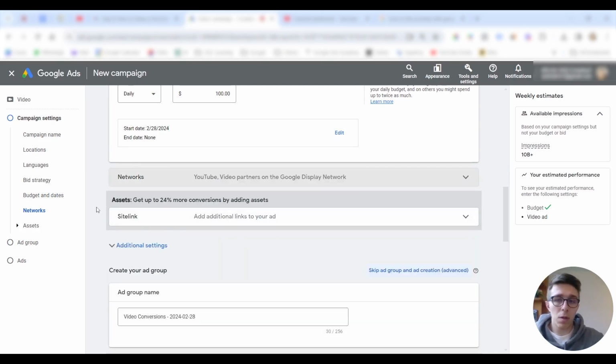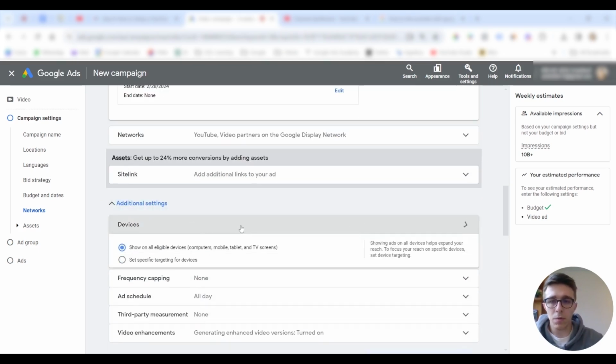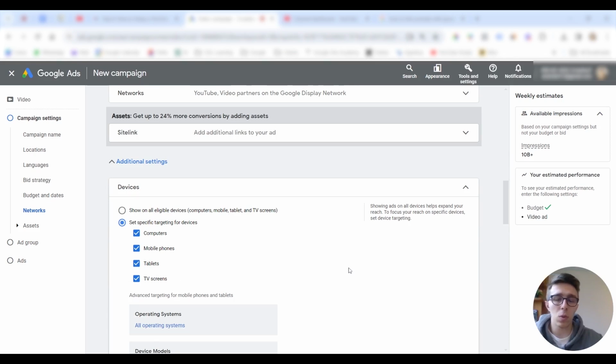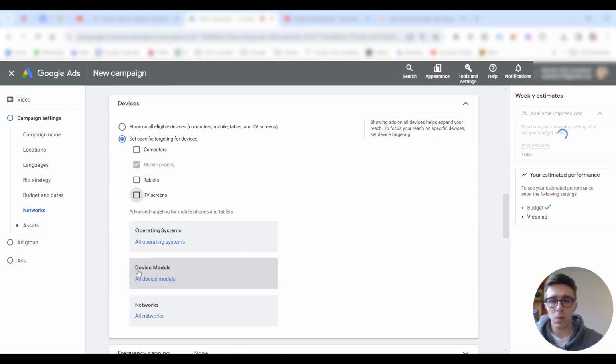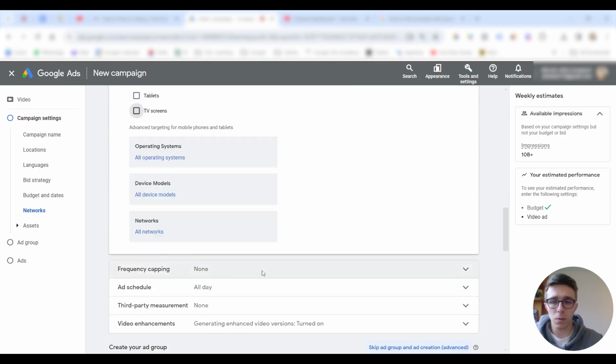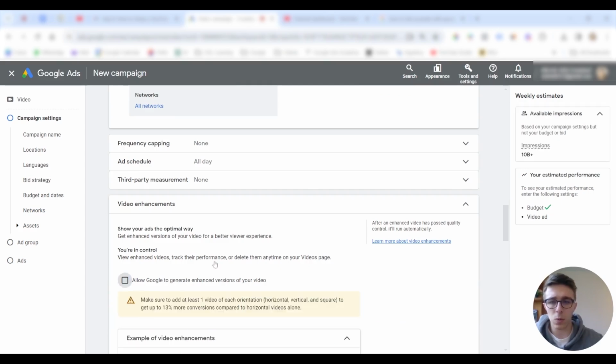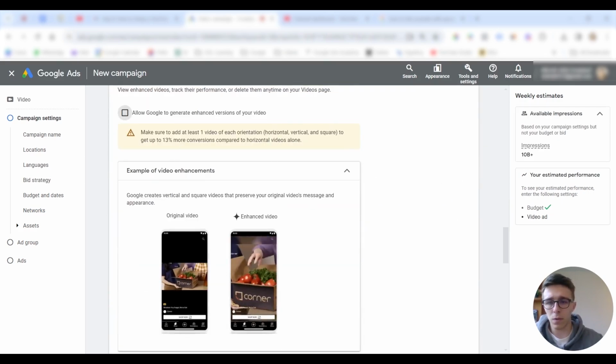Now, if you want to run good shorts, don't add site links, don't add anything in here. Devices, set specific targeting for devices. In order to make this campaign work, you want to remove computers, tablets, TV screens, and just leave mobile phones. Frequency capping, you don't need to do anything. Now, video enhancement, very important. Make sure you uncheck this one. Even if Google tells you a lot of things, you don't want your ads to be modified by them.